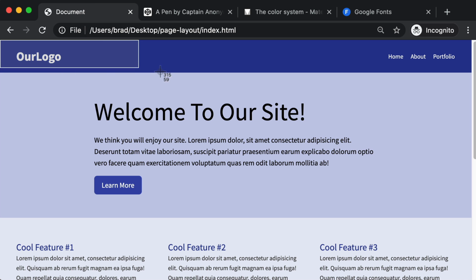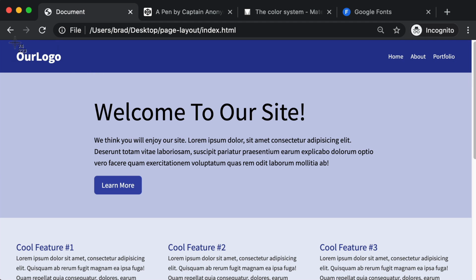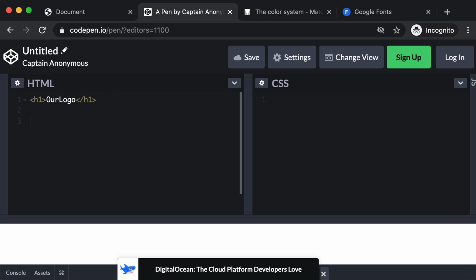So let's focus on this dark purple area up top first. Essentially, it contains our logo text in the left corner and then a few navigation links in the right corner. So let's write the HTML for that. So I will start with a heading level 1 that says our logo. And then below that, I'll have an unordered list with those few navigation links.